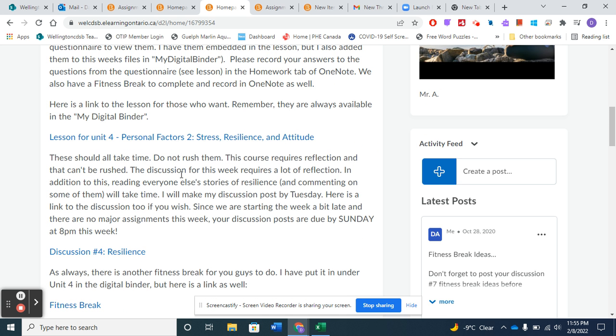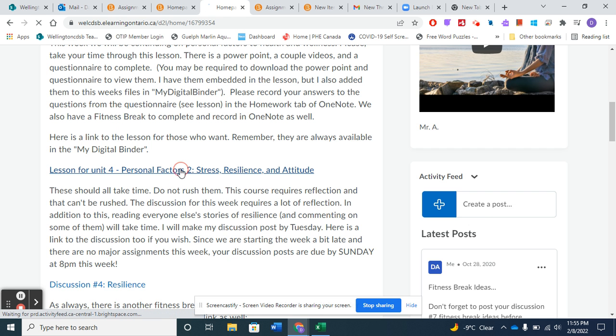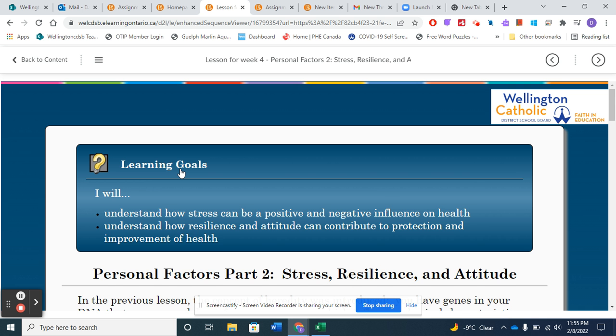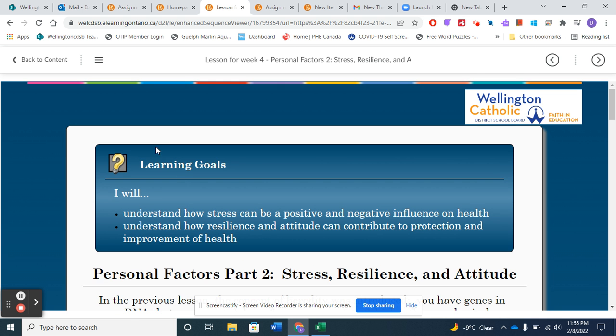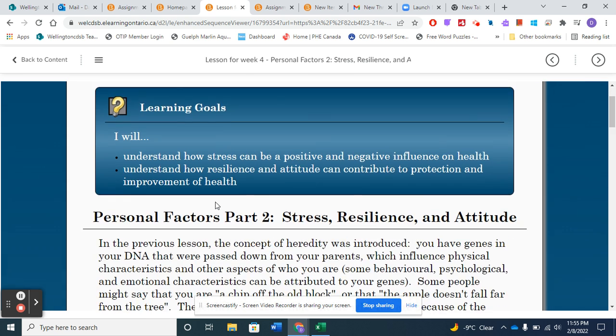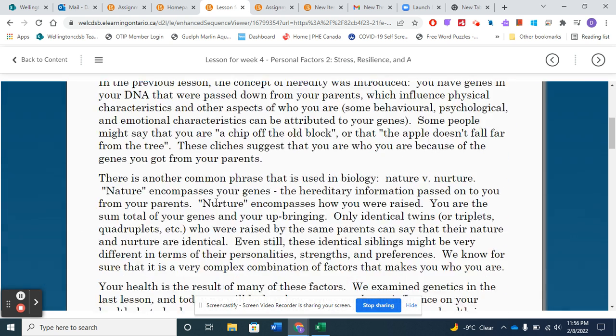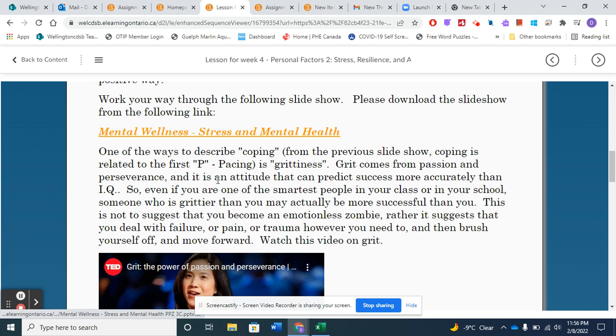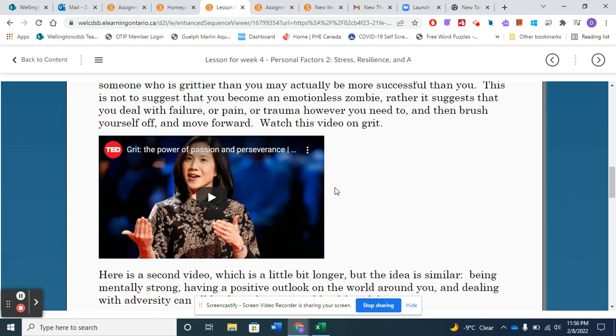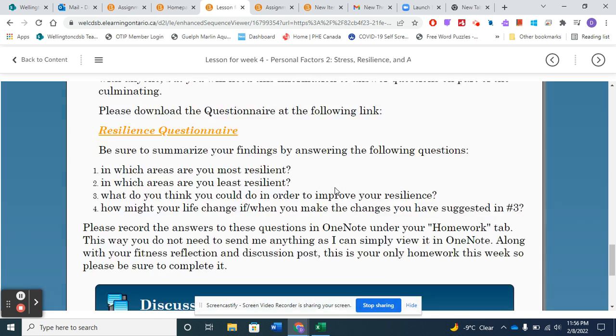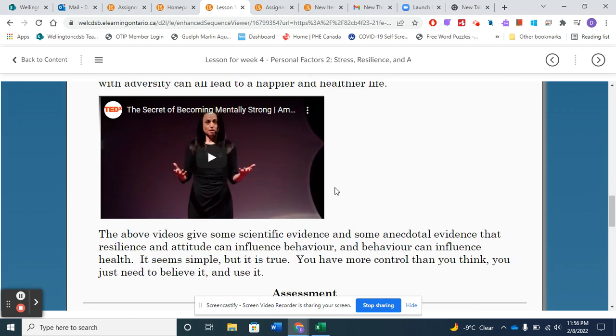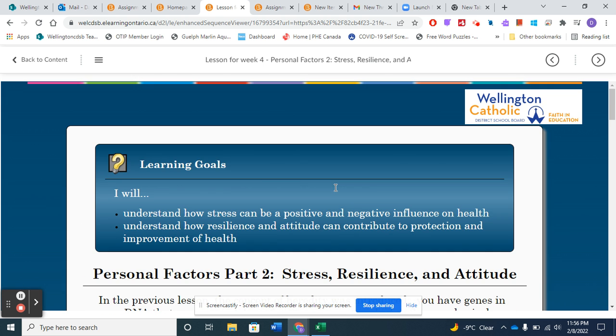If I click this, it takes me to the lesson and what the lesson looks like right here. In the lesson, you'll notice that we have a bunch of different things. There could be a bunch of written stuff, there's links to questionnaires, maybe some videos, all sorts of stuff. Once you click on the lesson and get in there, this should take the bulk of your time.